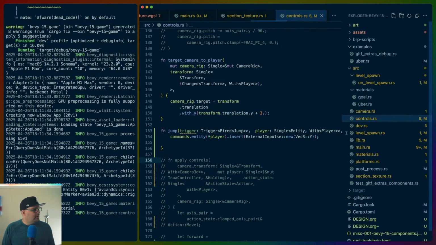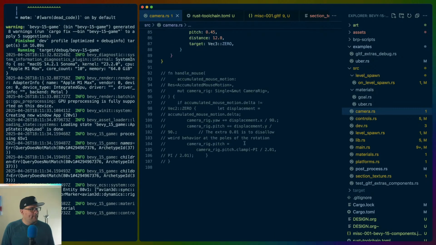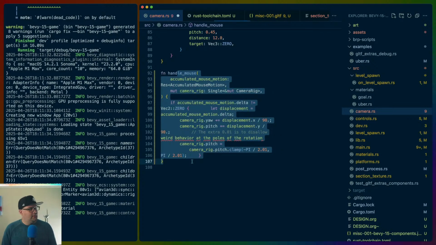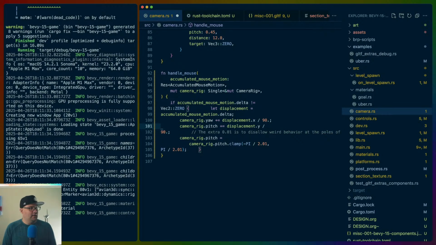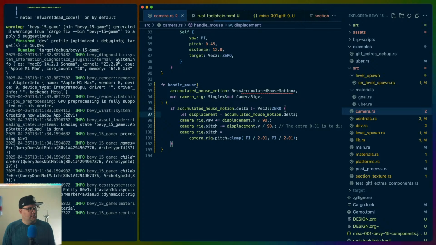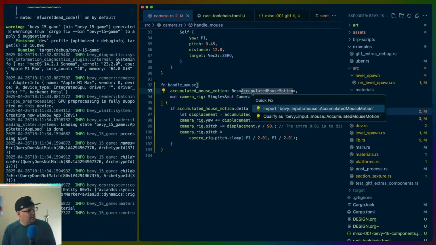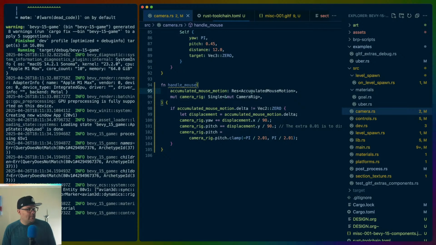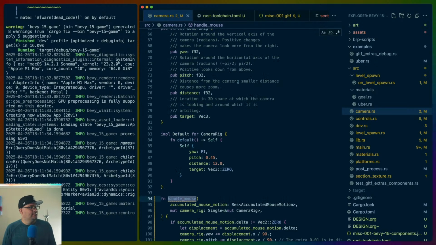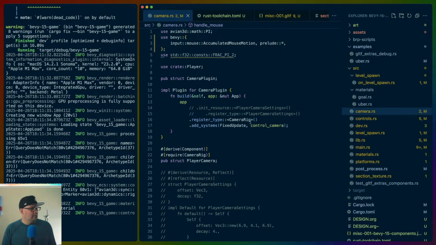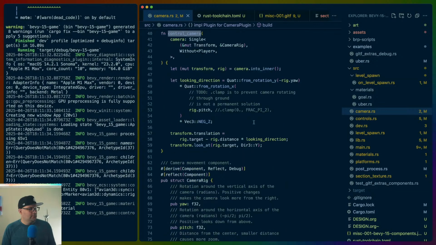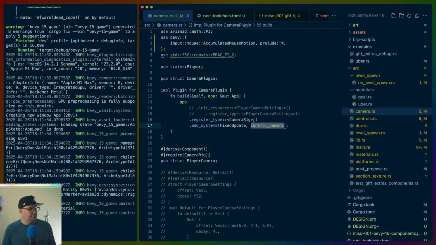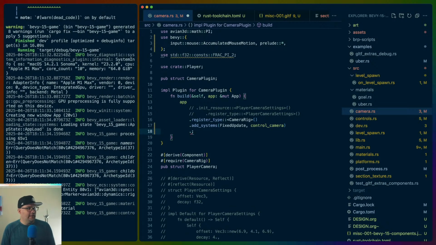The camera control is, I think, over in camera, which we've definitely gotten rid of. The accumulated mouse motion, we actually don't have any leaf wing stuff here, do we? Is accumulated mouse motion leaf wing? No. Why did I comment this out? I don't know. Control camera, handle mouse. I guess I just deleted that system.